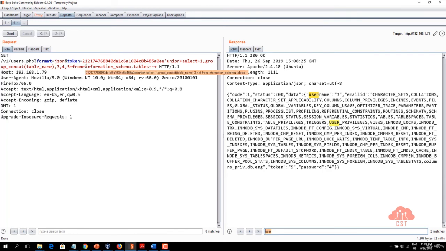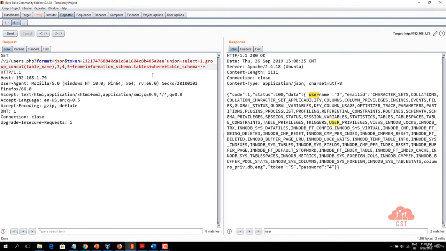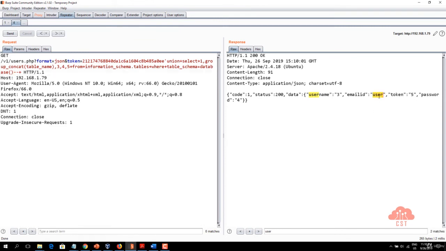So let's change the table schema to our current database. To do that, we can add where table_schema equals database(). So if you hit send, we should see a new table called user. This is what we were looking for, and now we have gotten this table user.